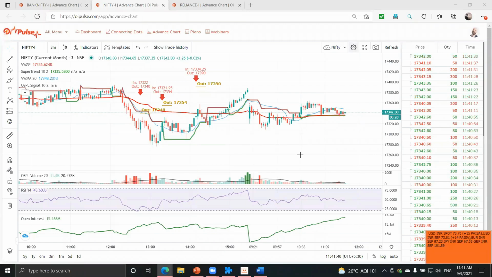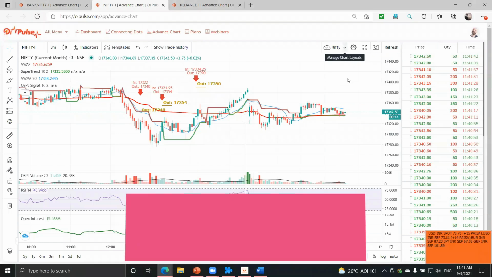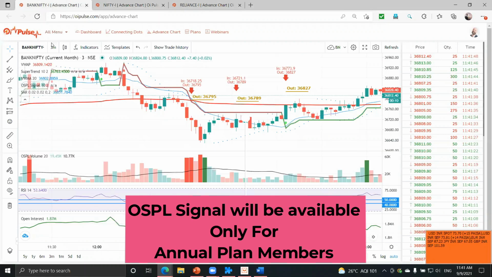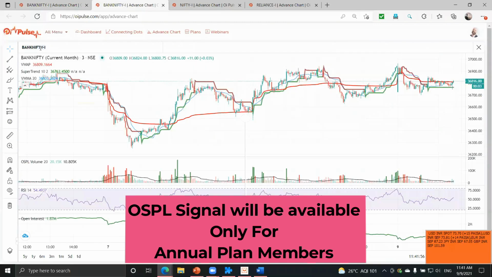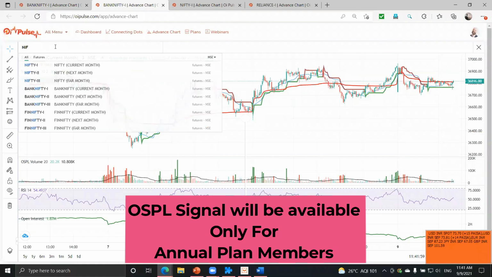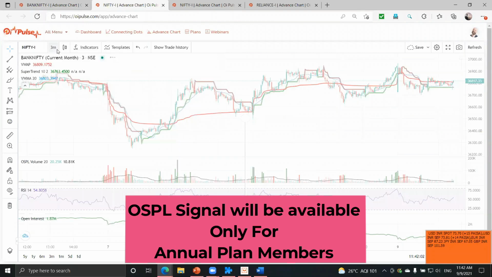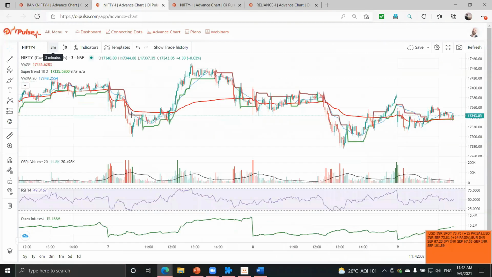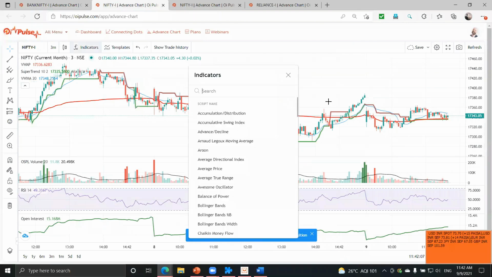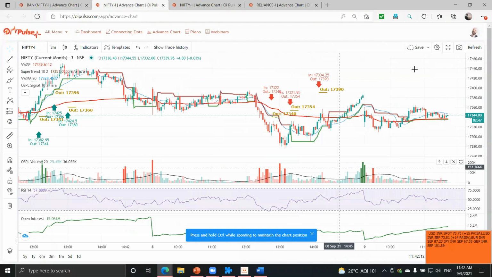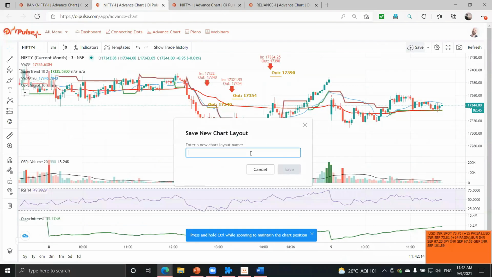And all you needed to do is just click on save here. You can get the signal saved. And next time, in case you wanted to, let me just open it for you one more time. Open advanced chart. This signal is currently available for only Banknifty and Nifty at this juncture. Imagine if I wanted to change it to Nifty current month, it is already on 3-minute time frame. You can clearly see nothing is here. All you needed to do is OSPL signal, add it. It will be done. Now what you needed to do is save it, give a name, test, save this one.